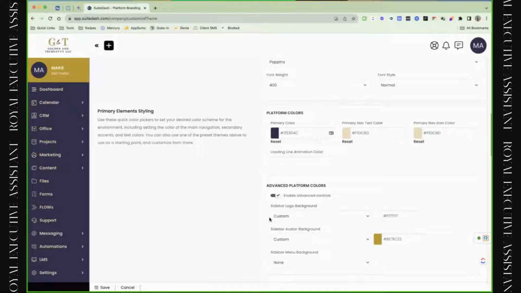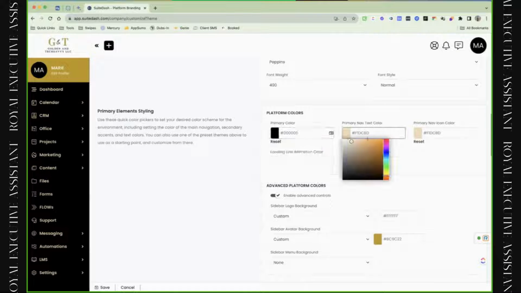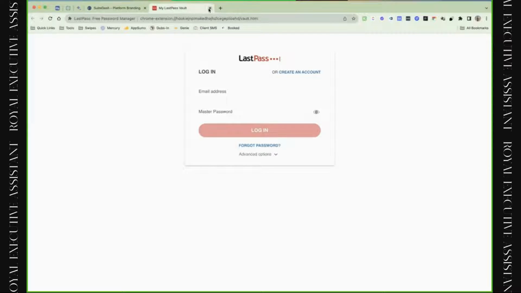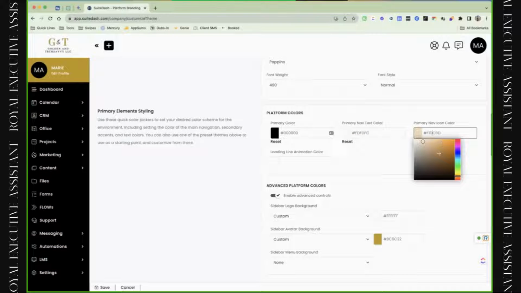Moving down to the platform colors, as I mentioned up top, the platform colors are specific to the entire platform. So the primary color will be the primary color that is displayed everywhere. And then you have the text color, which will be changed based on, I think it's a button, the actual type of color that you want. I like to make it unique to my platform, so I'll adjust it the way I want.